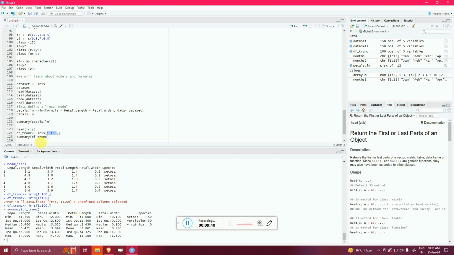For the initial 100 rows, it has given the summary: the minimum value is 4.3, and these are the different values for sepal length and sepal width for the first 100 rows. It has given the median of the first 100 rows for sepal length. And for the species, in the initial 100 rows there are 50 setosa species and 50 versicolor species, and there are 0 virginica species.